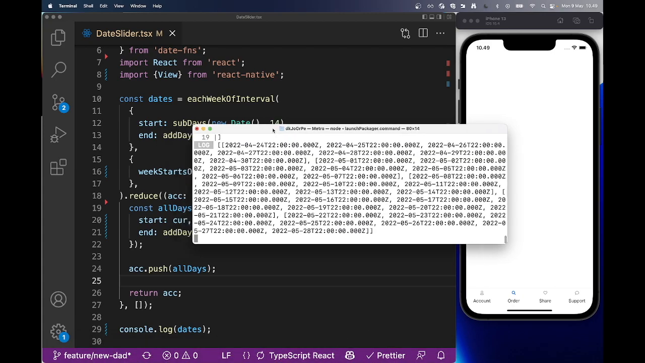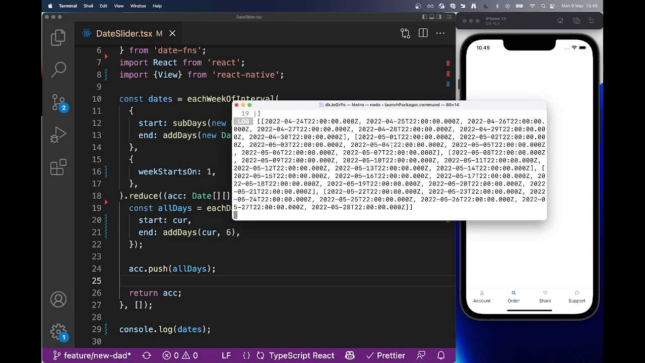All right, so this is how it looks now. And as you can see here, we have the 24th of April, and then next to it we have the 25th, so that looks correct. 26, 27, 28, 29, 30. Okay, so this is the first week. That looks about right. And then here starts the second week, and that has May 1st as the first element.